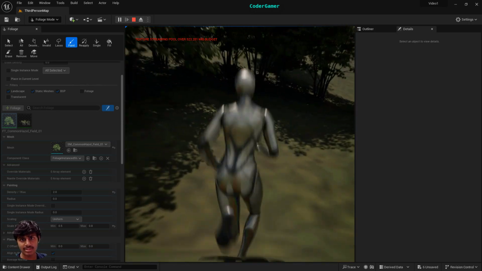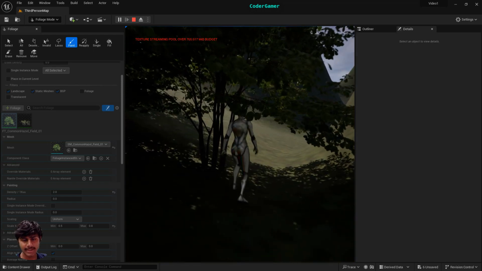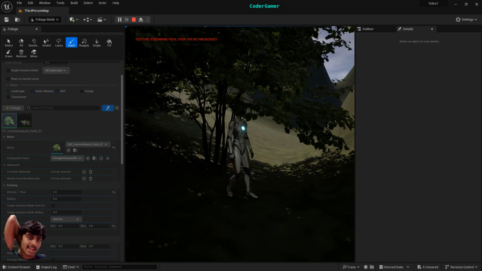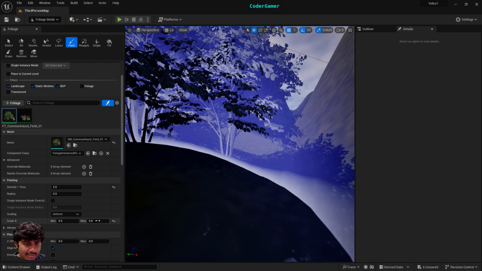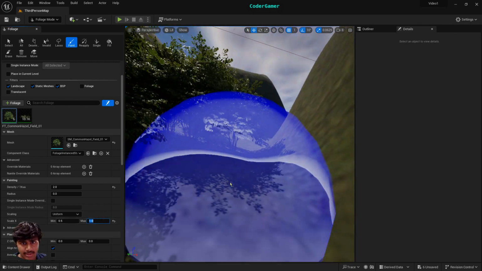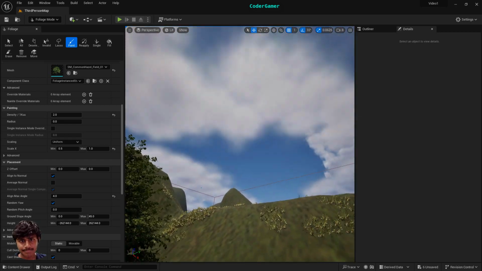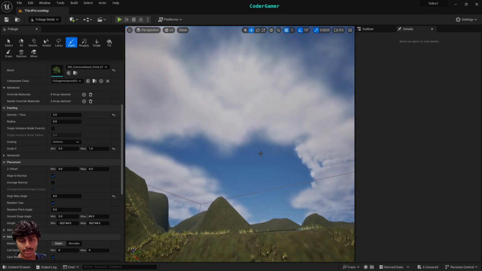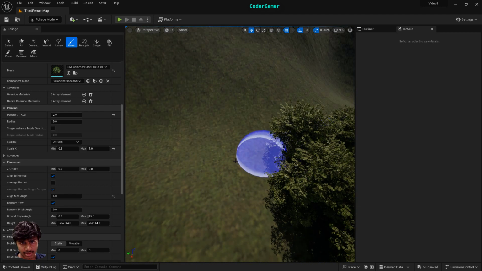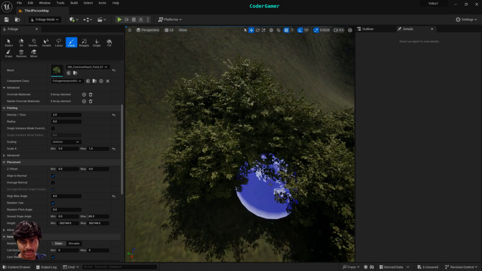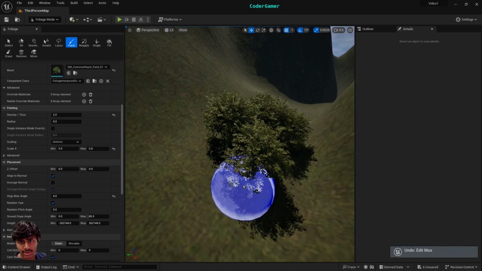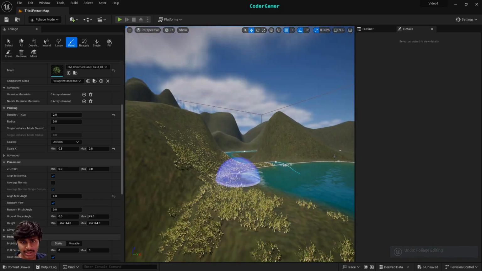Okay, so let's look at the scale. I think the scale of these trees is pretty nice. So what we can do is have the max at 1. So now if we place it, you can see that there's more of a taller tree. You can see that some are taller, some are shorter, but that is the main idea of what I'm going for.